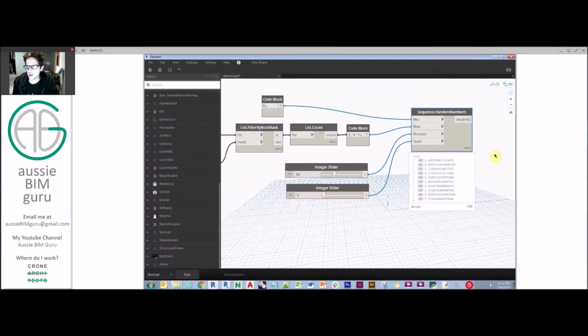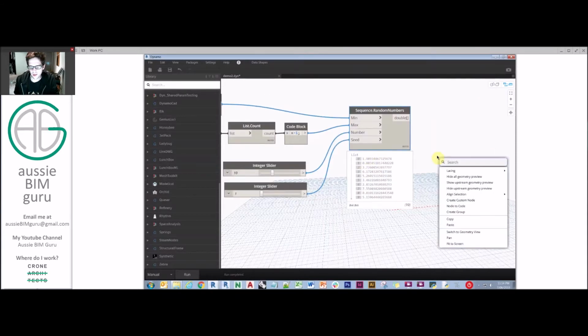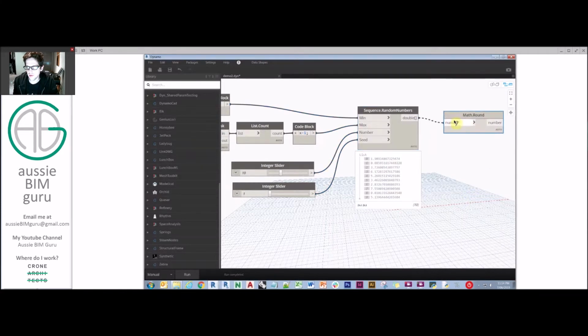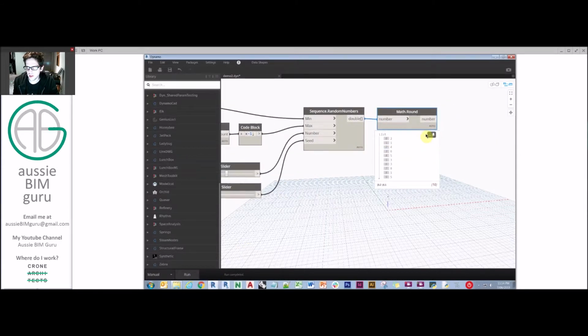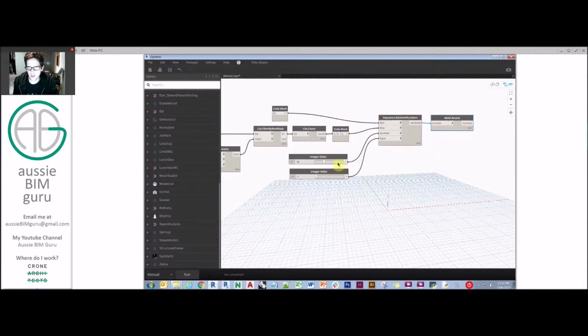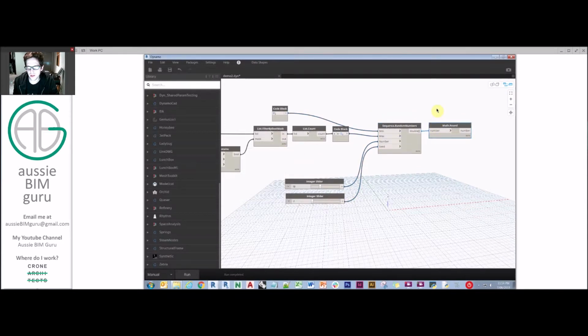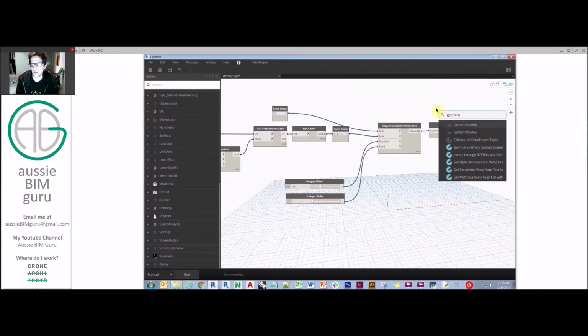Okay, so we're getting numbers at the moment, so we do need to round these. So we will use the round node, just so that we get a whole number, which can allow us to get an index, because obviously indexes are whole numbers. Okay, so at the moment this might not make a great deal of sense, but it's about to make sense. So you recall back here we have all our family types. So basically what we're going to do is feed this into a get item at index.